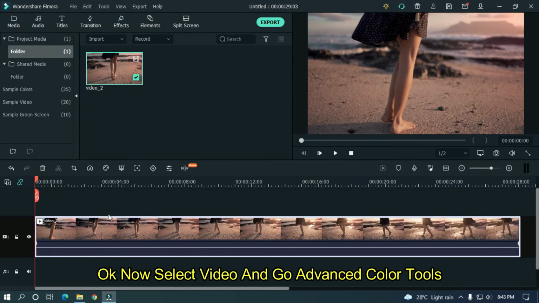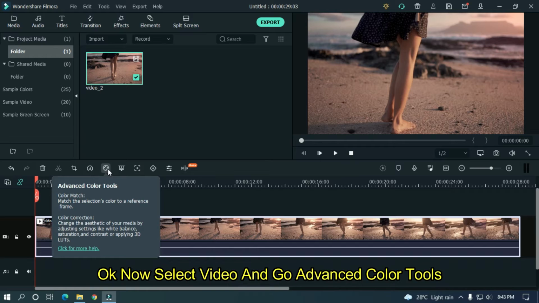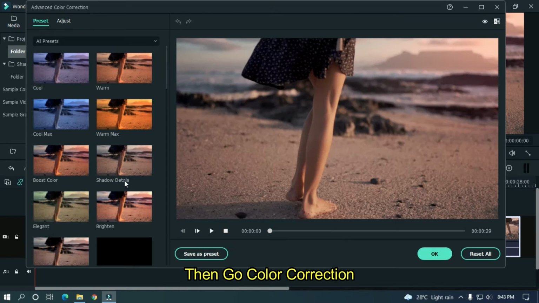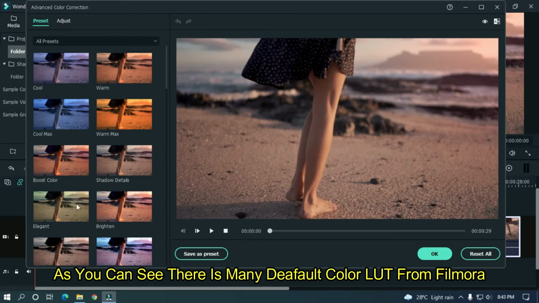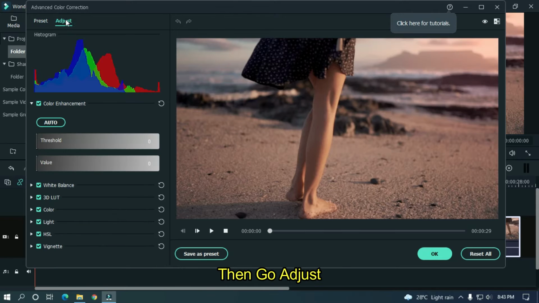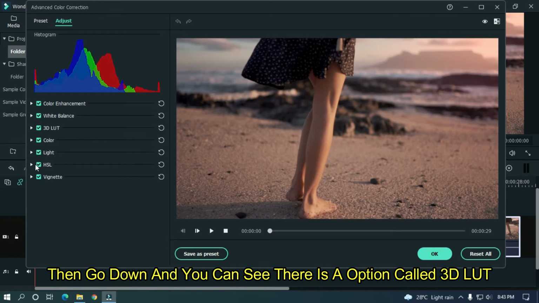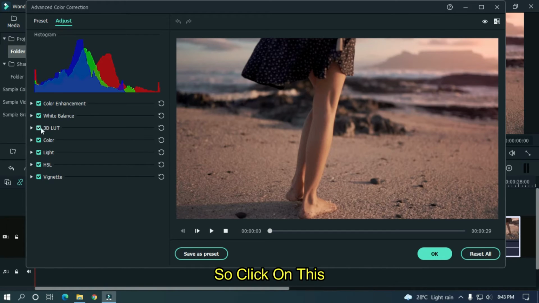Okay, now select the video and go to advanced color tools. Then go to color correction. As you can see, there are many default color LUTs from Filmora. Then go to adjust. Then go down and you can see there is an option called 3D LUT. So click on this.